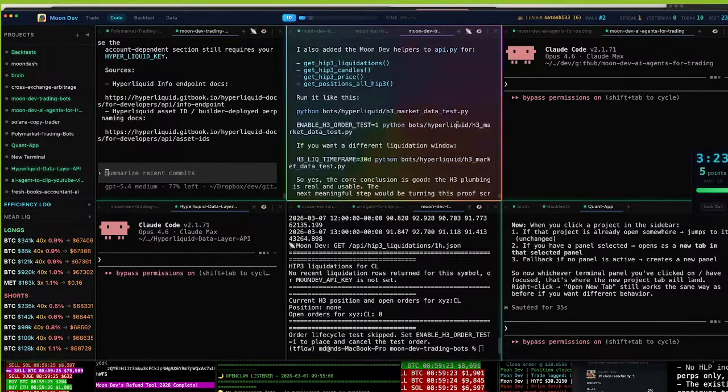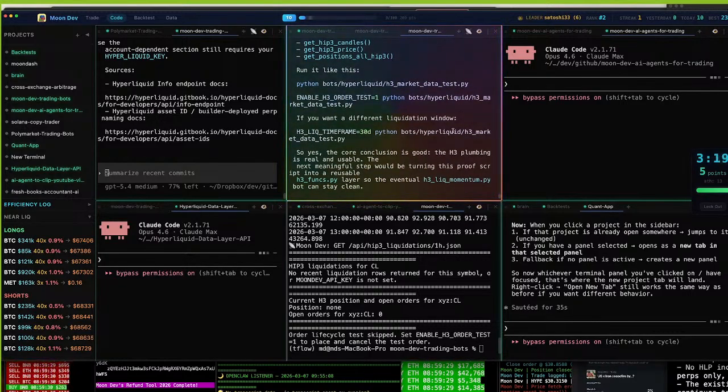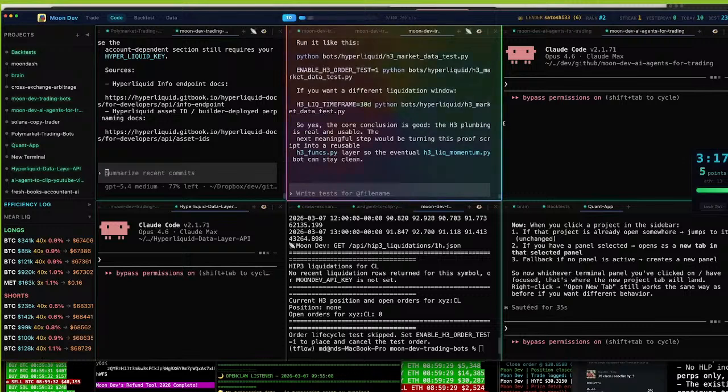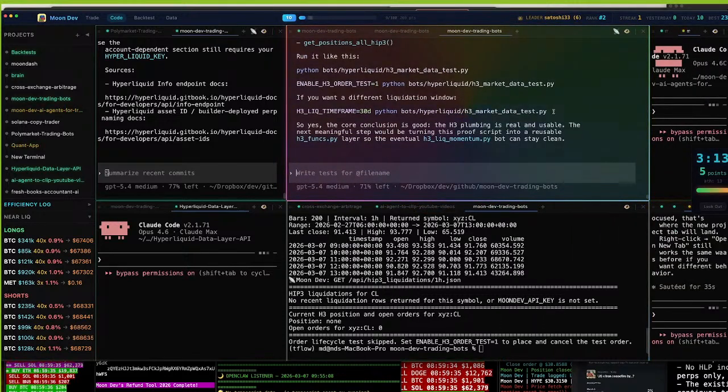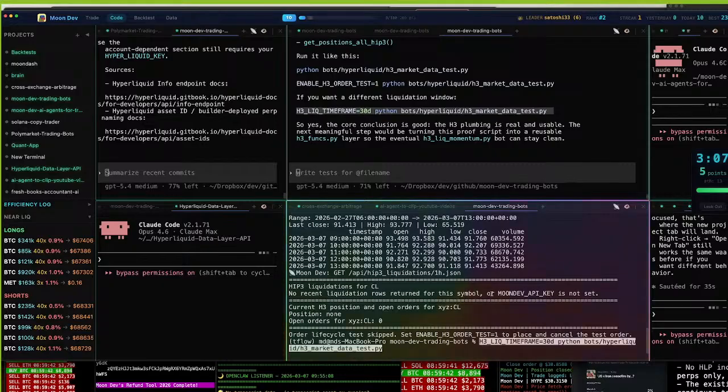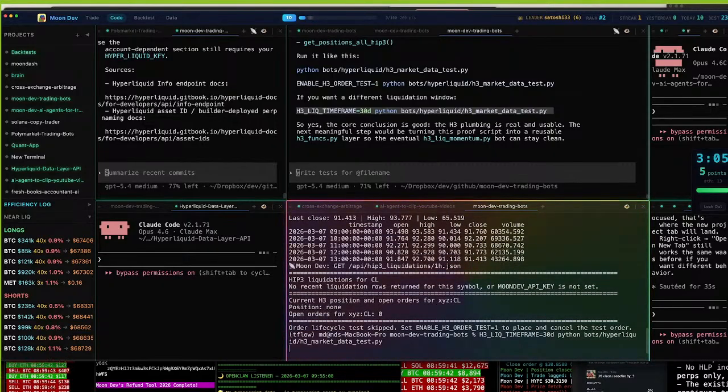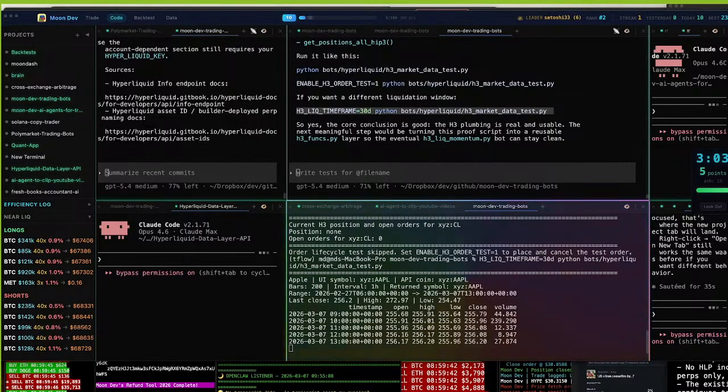Let's go ahead and try it. If you want a different liquidation window here, okay. Let's go ahead and try that 30-day one. So you get all the liquidation data from the MoonDev API, and you have that key. I need to drop it again. Sorry, it's been a minute. It's been a good minute.